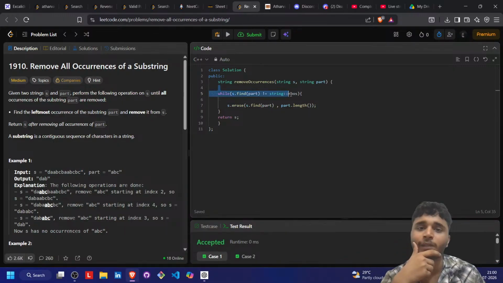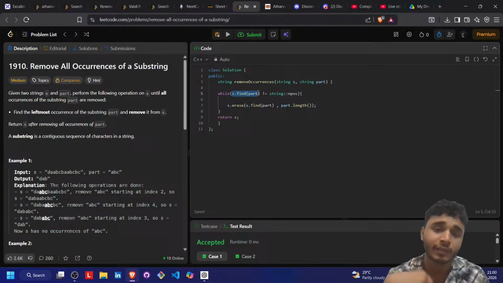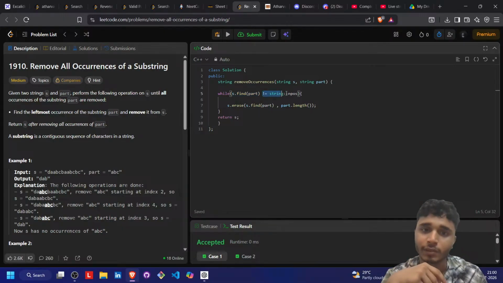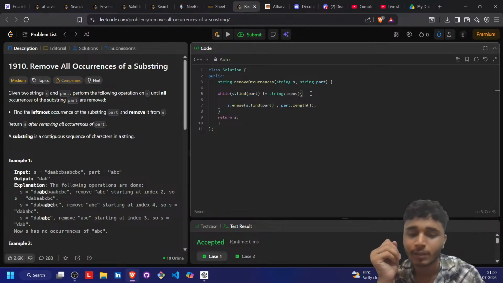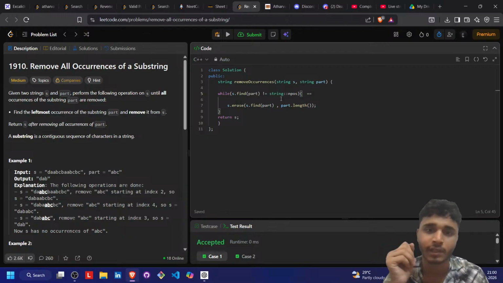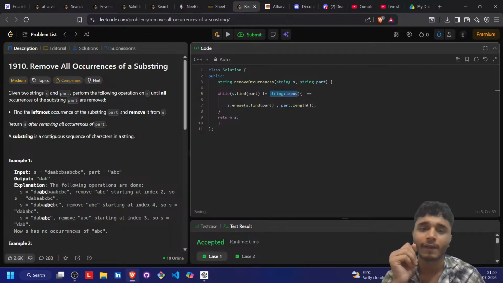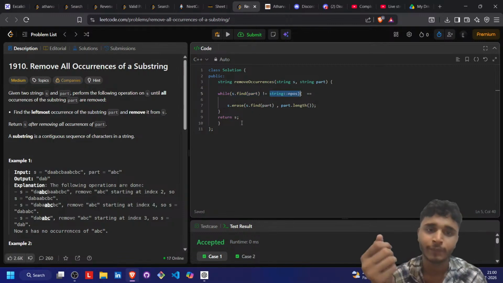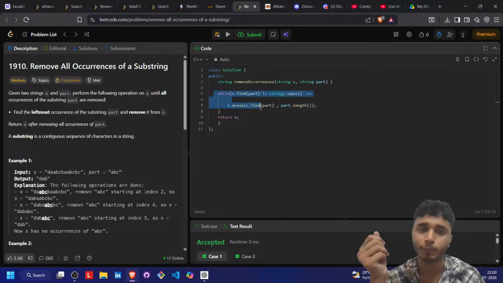And what does this mean? This means that if it's not equal to this, like we are reading s.find(part) till this is not equal to this. If at any point the compiler reads it as equal to string::npos, it means the part we are searching for is not found in the string. Then the loop will fail, and we will be out of the loop.